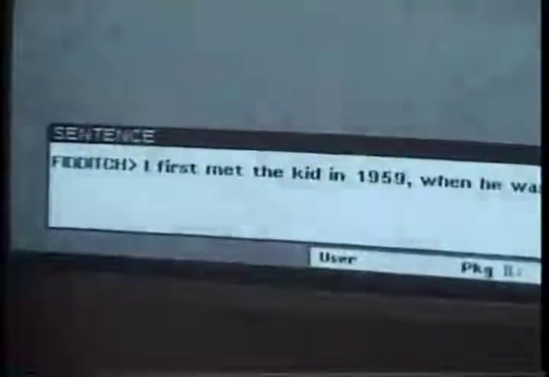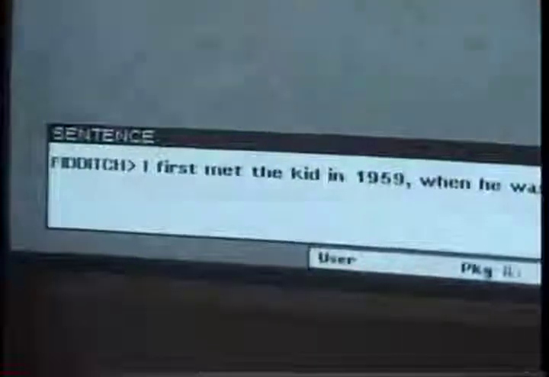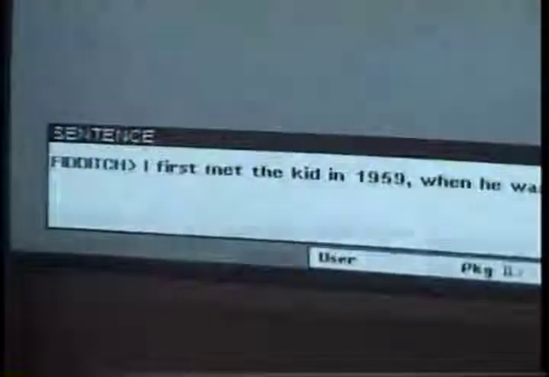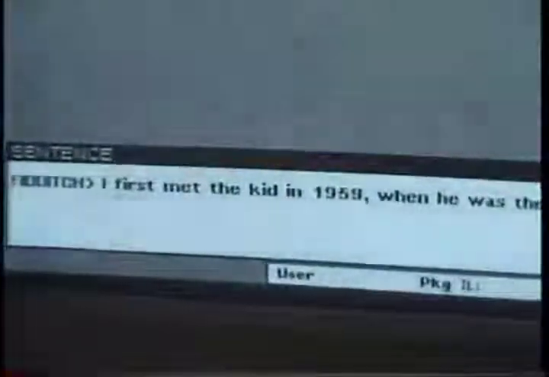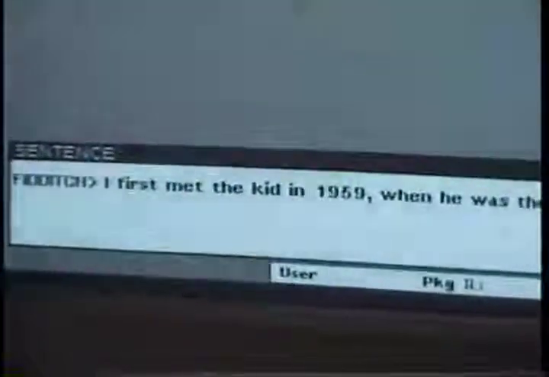So this is an article by Pat McAdams called Memories of Joe, about Joe Clark. The first sentence is, "I first met the kid in 1959 when he was the national president of the Tory Students Federation." As you might have noticed, I've removed all capitals because FIDIC cannot deal with capitals except the pronoun I. So let's see what we get with this.